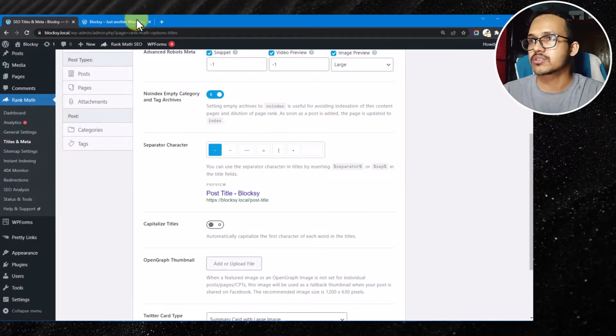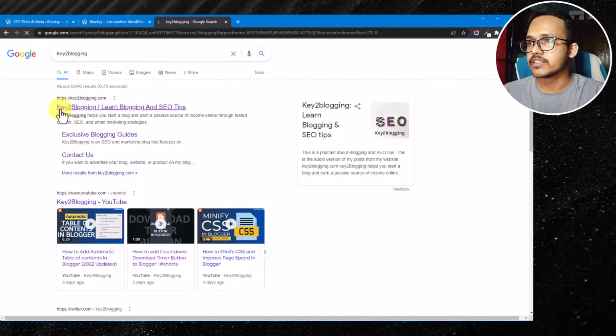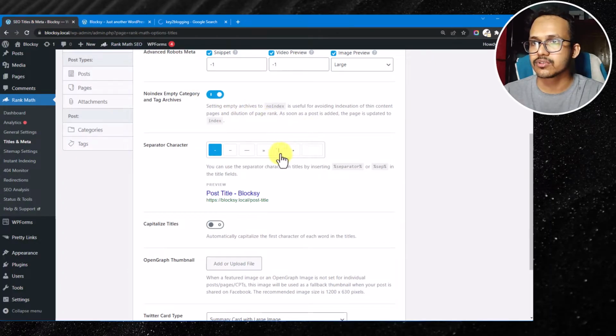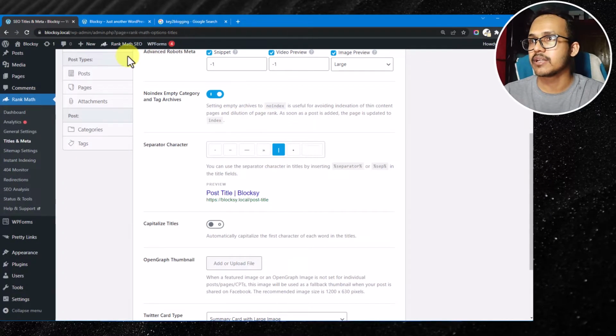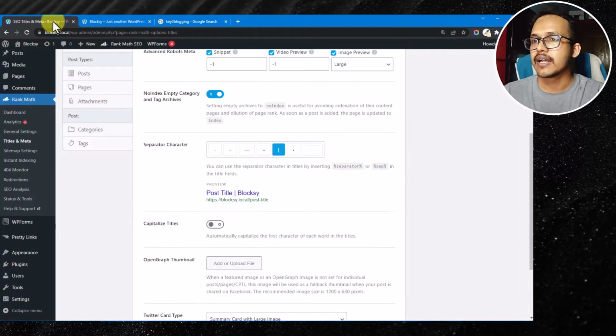So let me just search for key to blogging in Google, and here you can see key to blogging, learn blogging and SEO tips, and we have added a separator like a bar like this. You can set it here. If you select this bar, then it will add a separator like this in the search result page, and you can also choose an arrow or dash. I prefer to set it as bar, and as you can see there is a preview showing here.